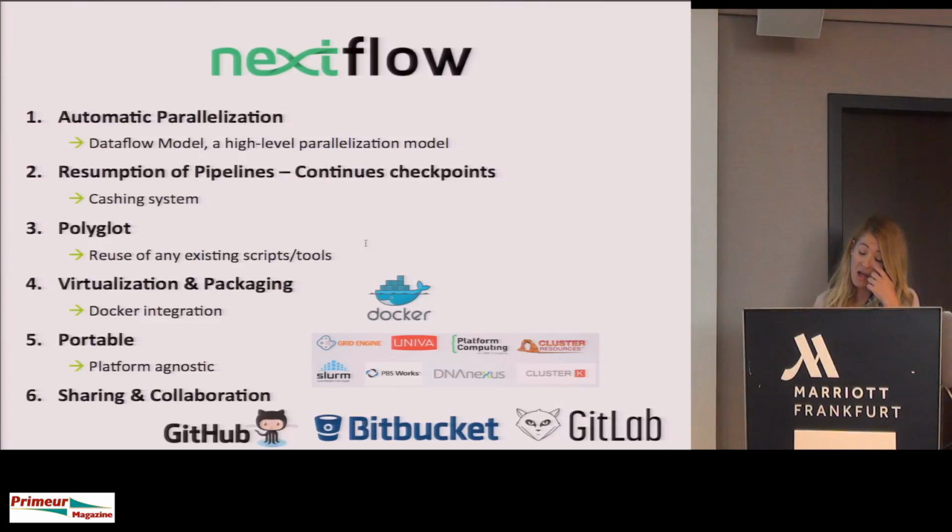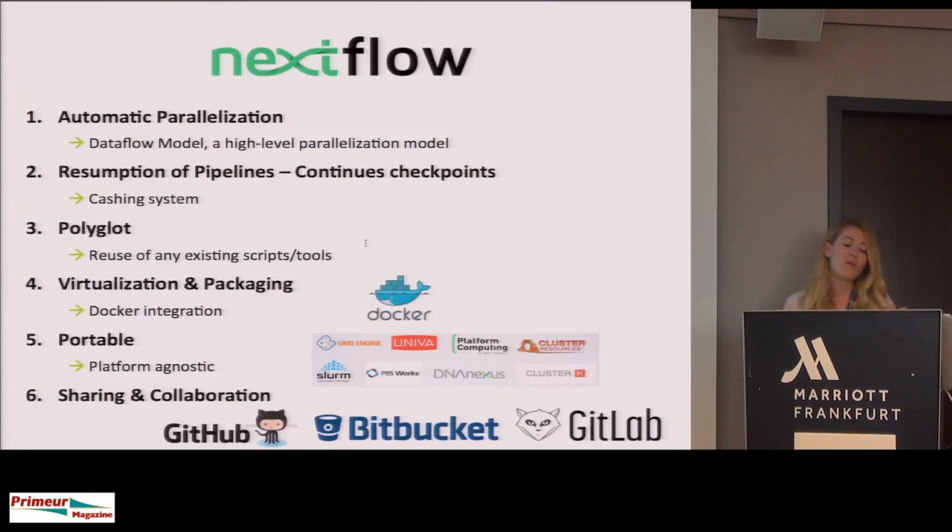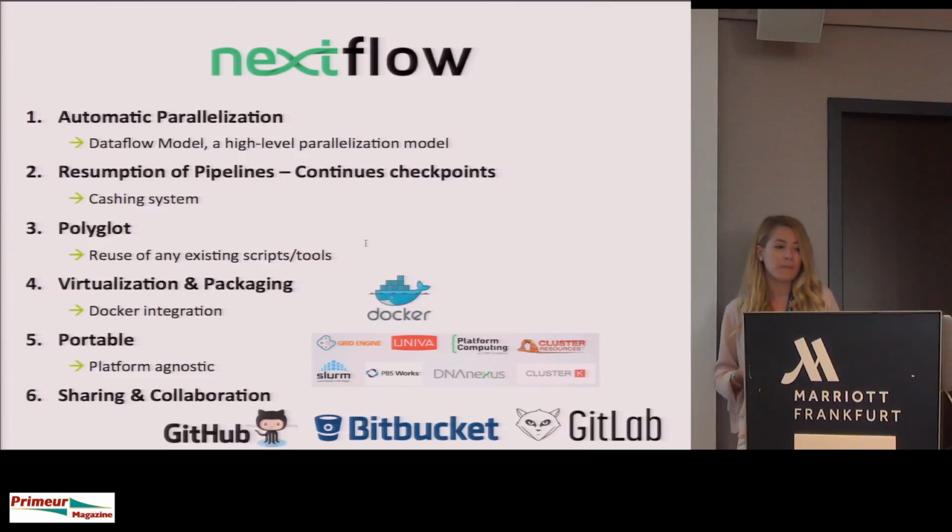And then one of the main things that we were wishing is that our cryptic bash scripts can actually handle data parallelization without us having to write a single line of code. And in our effort to actually make that happen, we stumbled upon the data flow model, which is a high-level parallelization model that allows automatic data parallelization, and Nextflow was created.